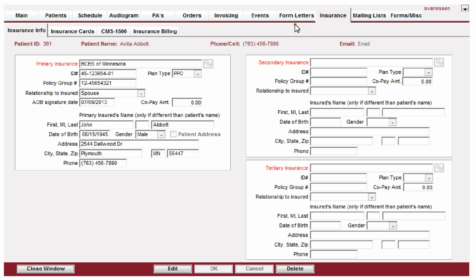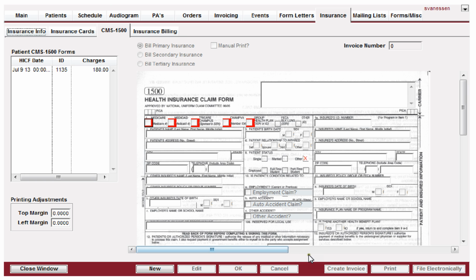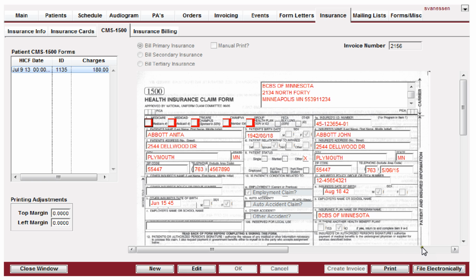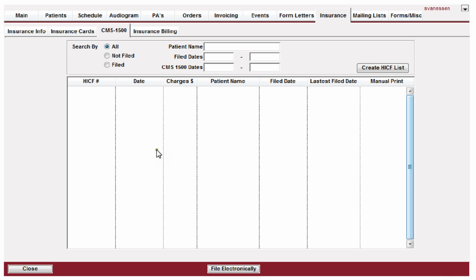Okay, so I'm going to go back into the insurance, go to the CMS 1500 tab. And one other thing that I want to show you here is the ability to file these claim forms electronically. So if I click the File Electronically button, that takes me to a window where I have an opportunity to review and submit claim forms for many patients. So I have search options where I want to search for all of them, maybe just those that haven't been filed. Maybe I want to narrow it down to those of a certain patient.